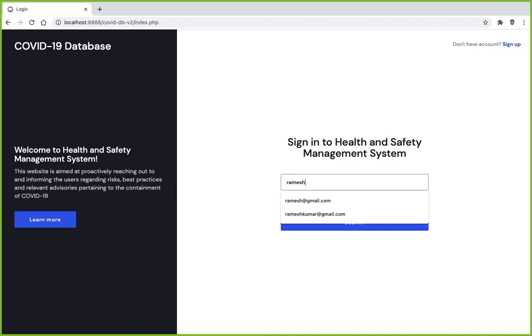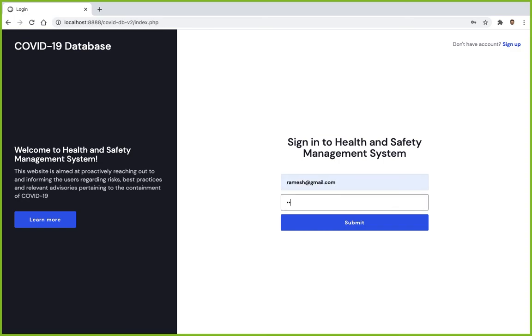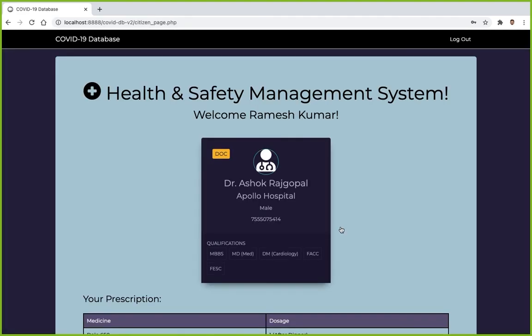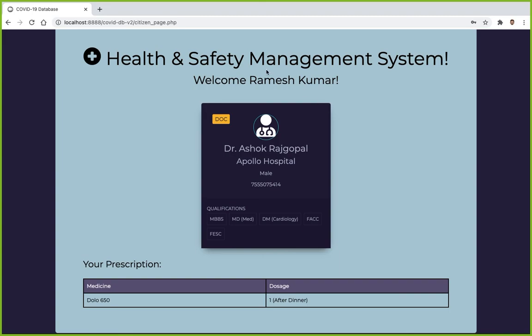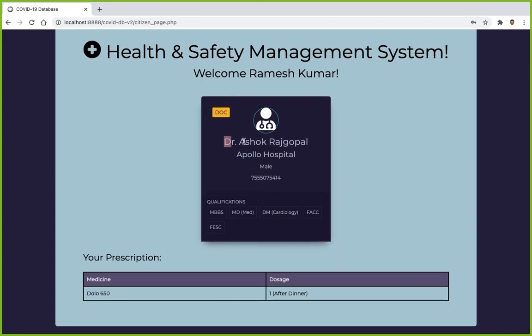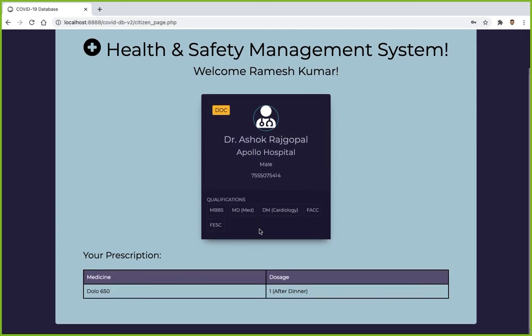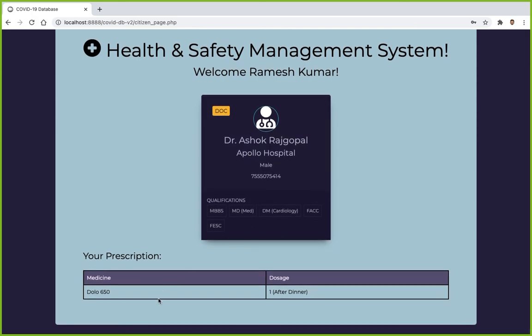So logging in as Ramesh, we can see that he has been assigned a doctor. We can see the details of the doctor, that is Dr. Ashok Rajgopal, his hospital name, and all his details. We can also see the prescription that has been prescribed to him. So this was the medicine prescribed along with the dosage. So the patient can view his details and then treat himself accordingly.